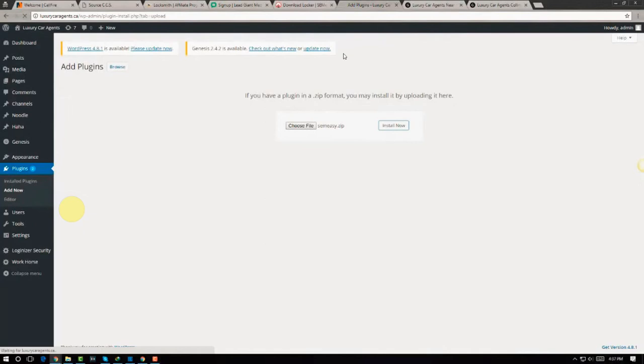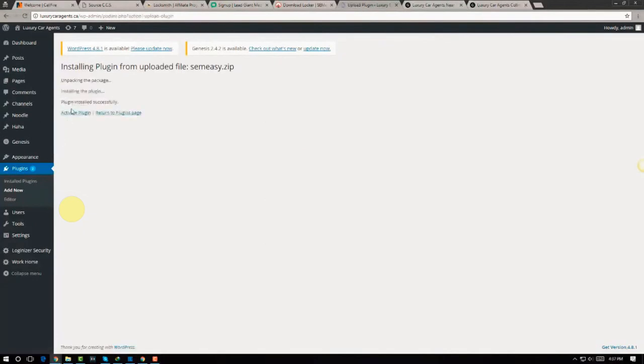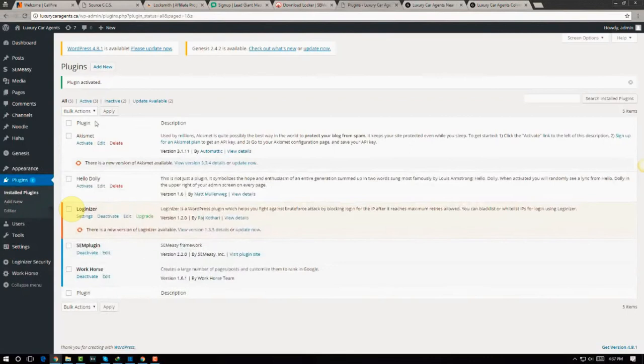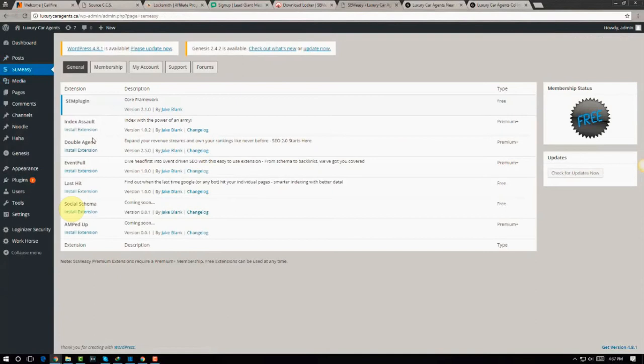So install now, activate. Cool. Now there is this tab over here that came on, the SEM Easy, and it's called Double Agent. Double Agent is pretty much the iframe that you want to be using. So you want to click Install Extensions.